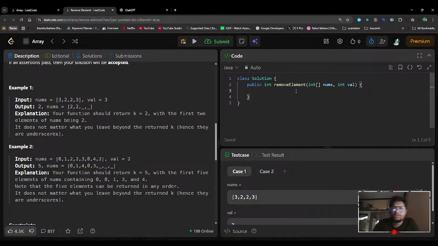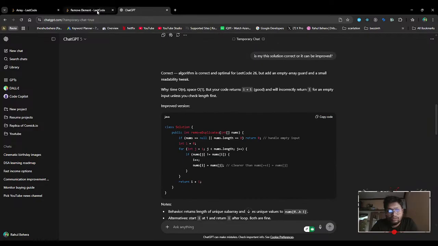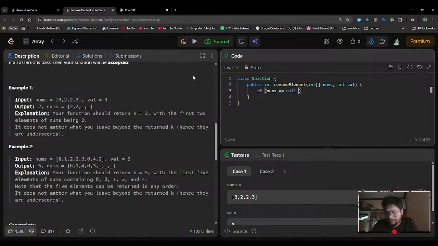So the simple solution is that I start with checking if nums equals null. There is a null, right? Don't get me wrong, I'm just coming from Python and I don't know what's right or wrong over here. Okay, and nums.length double equals 0, then return 0 simply.